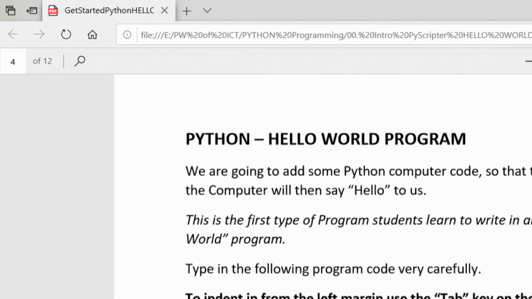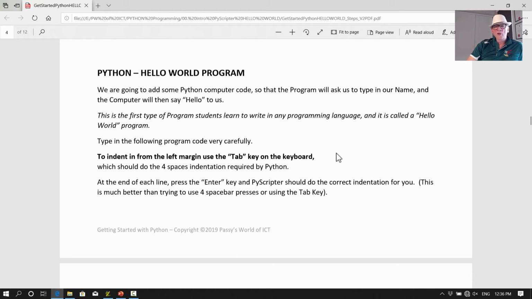All right, now the Hello World program, we're going to add some code that's going to ask someone to type in their name and the computer's going to say hello to them. All right, so this is the first type of programming people learn in any programming language, and this is called the classic Hello World program.